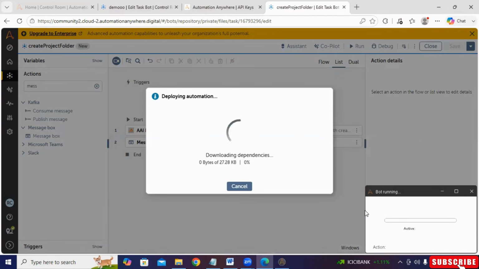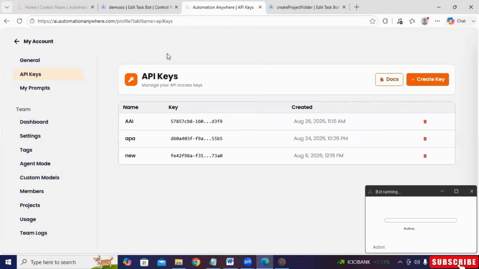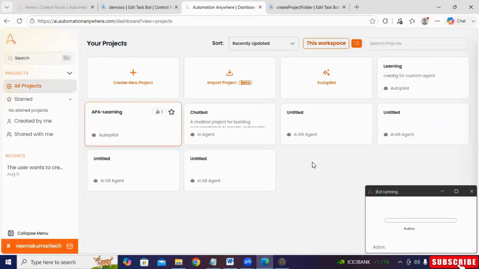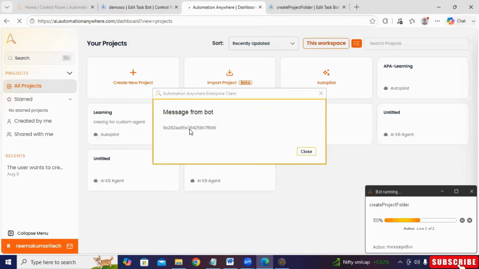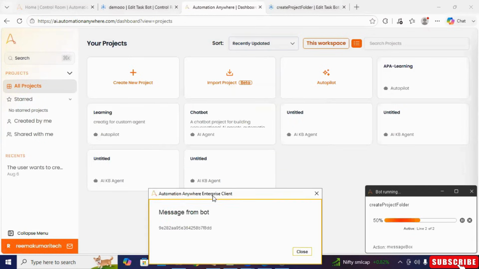Yeah, so let's wait for that, and let me come here and see whether the new project is being created or not. We'll need to refresh it. Once it runs, you can see it is running that particular command, create new project. We have only two commands written in this code. One is creating the project, and the other is a message box where it is going to print that particular project ID. Yes, you can see here it has generated the project ID.